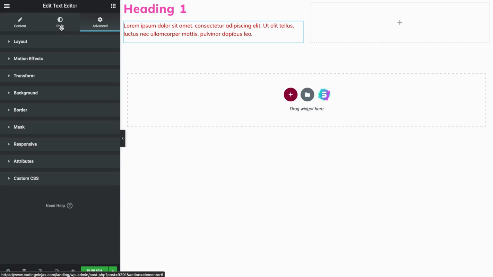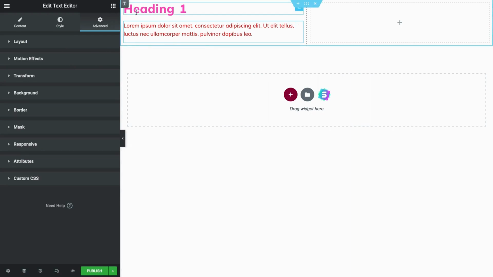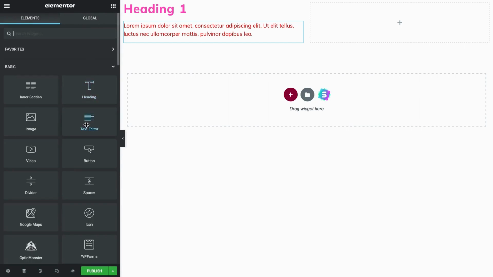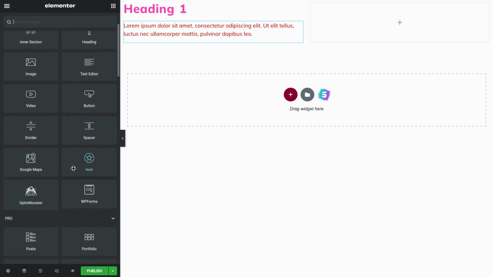Let's first just understand how the basic things work and how you can create a web page with your basic skill set, right? So this was about heading and the text editor widget. What we discussed will be very much similar when it comes to text based elements. In the next tutorial we'll see how to use buttons and how to customize it, we'll see how to use image, how to customize it, and then gradually we'll cover all the widgets of Elementor.